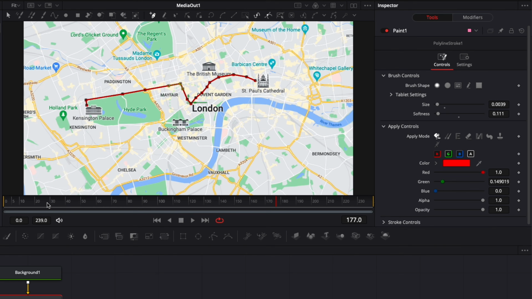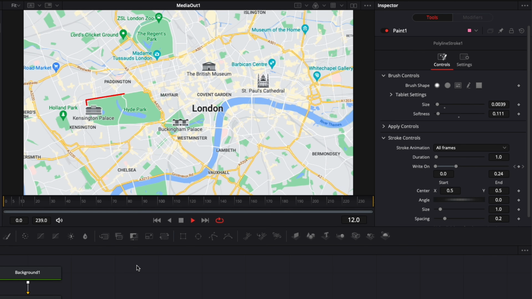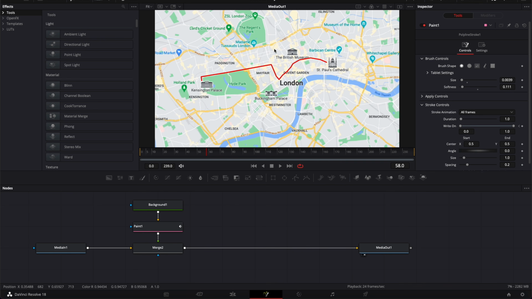So here I'm gonna make an animation that's gonna last maybe about 2 seconds. So I'm gonna go to frame 50, which is gonna be the end of my animation. And here I'm gonna go to stroke control, and drop a keyframe on write on, and then I'm gonna go to frame 0, the beginning of my composition, and bring the write on down to 0. Now if we play it, as you can see, we have the line animated that goes from Kensington Palace to St. Paul's Cathedral. So as you've seen, that's very easy to do.